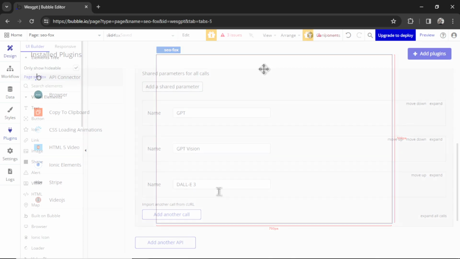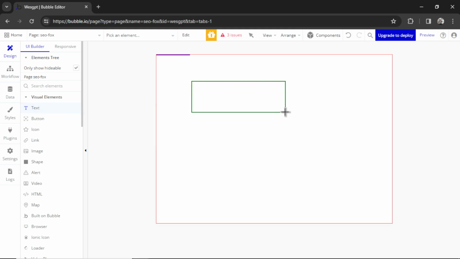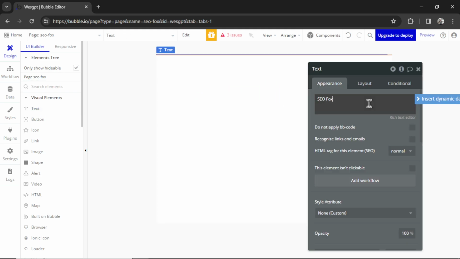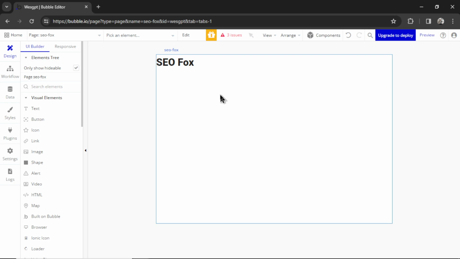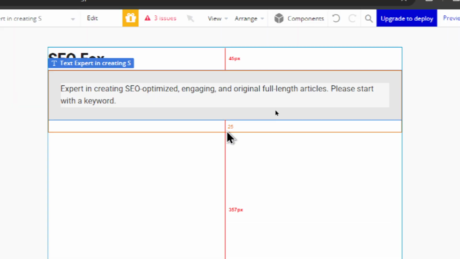The custom GPT starts with a keyword, so we're going to need an input box. But what I like to do first is add a title to the page. So I'm going to take the text element, I'm going to drag it in, and let's call it SEO Fox. I also like to add a text explainer that tells the user how this custom GPT works. So I'm going to drag in another text element. I'm going to copy the text that we had within ChatGPT.